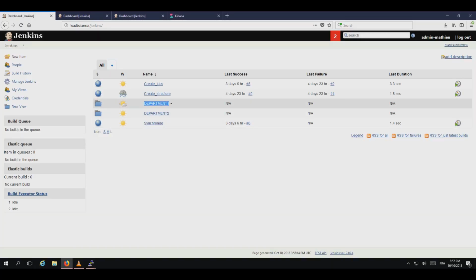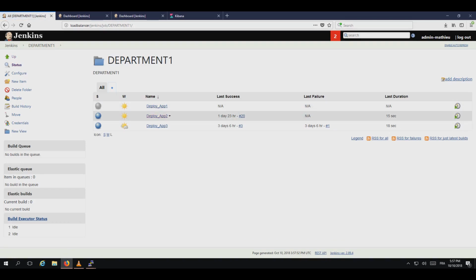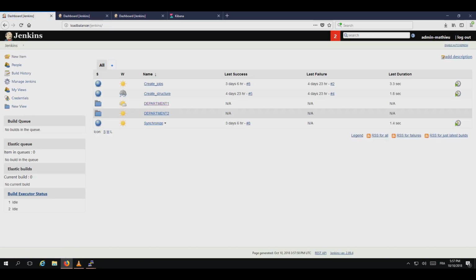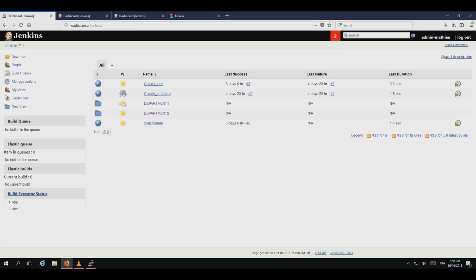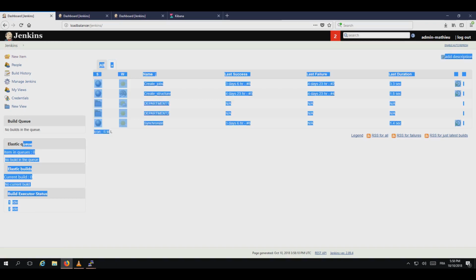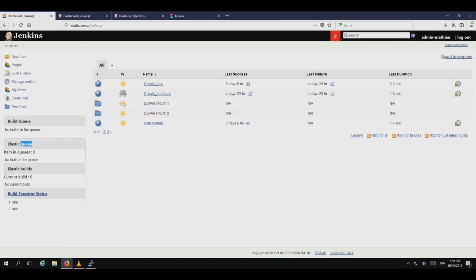We organize our builds in two different folders. Department 1 contains all applications supported by this department, while Department 2 has its own folder. On the left you can see additional panels. Elastic Queue displays all current items in the queue. Elastic Builds displays all current builds.